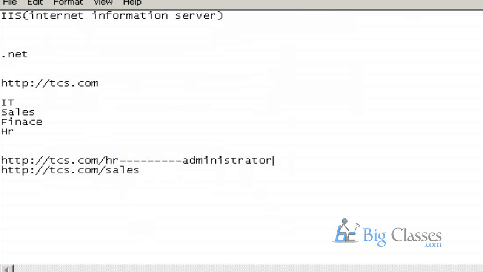Assume that if they require some other master pages, what will you do? Again, we have to develop a separate master page and attach it to the existing one. That is a very tedious process.